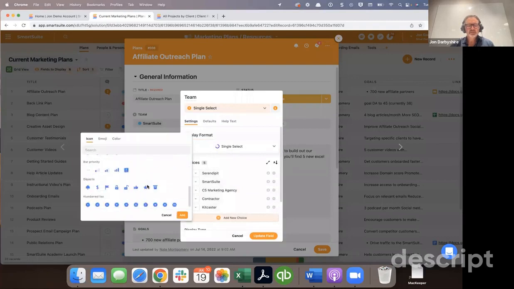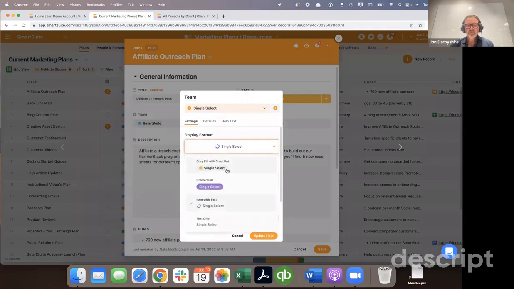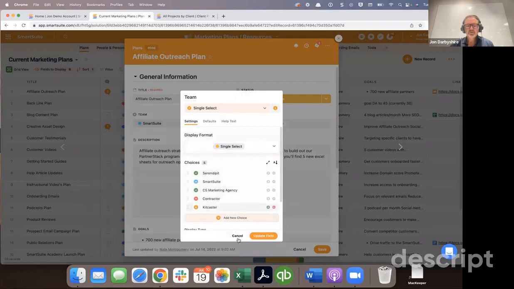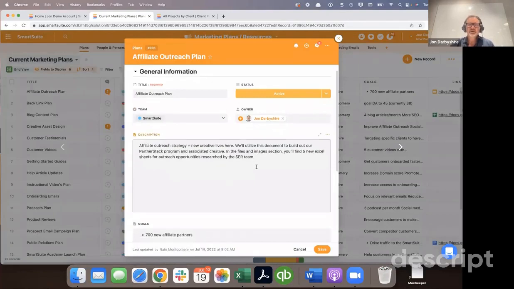So we give you a series of icons that you can pick and emojis, and you can pick colors for that. So in this case, maybe I wanted to show an icon here. I'm going to move back to just the single dot so you can see the more common display that's here. And I'm not going to save this change.